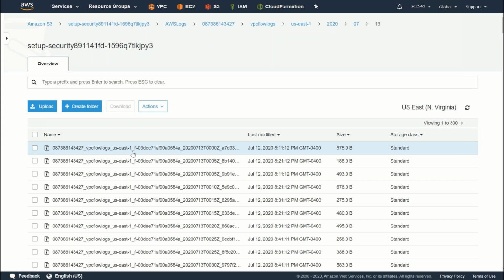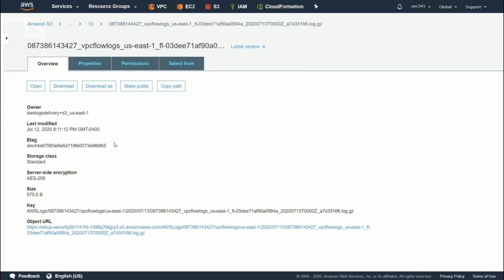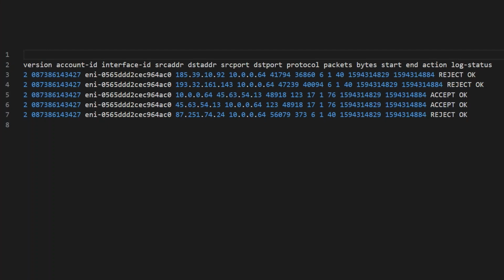All right, and now I have this gzip file. I'm going to download the gzip file, and I'm going to open it. And that's what it looks like. I have a blank line on there just to make it readable. But that's it. It's a CSV file that's zipped up and dumped in the S3 bucket. I specified I wanted every minute, a minute iteration for this VPC flow log.